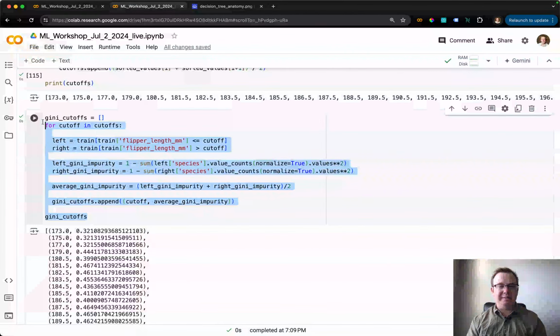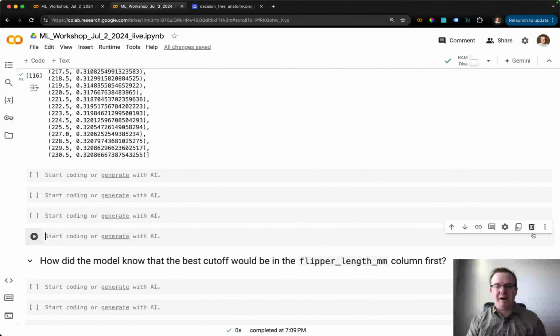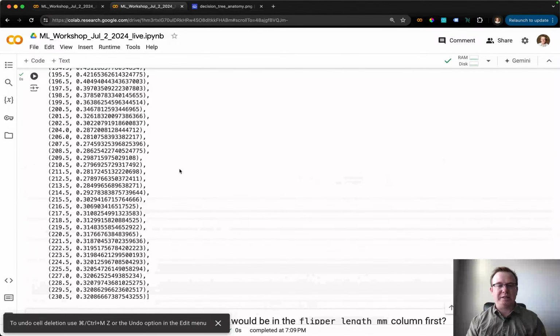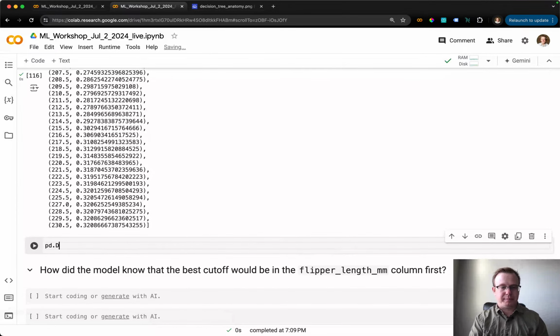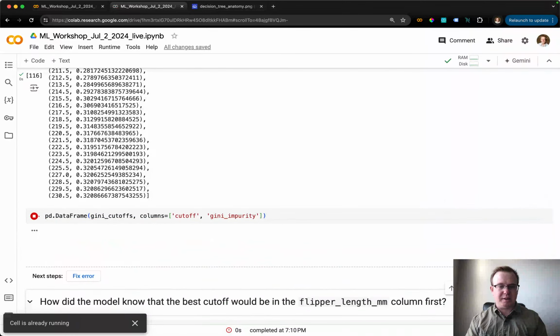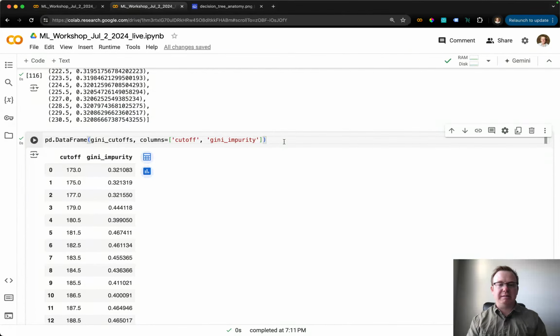Well, we want to do this again. So that's how it knew it was 207.5. I guess if I really want to, I can put this into a data frame. Things are just a little bit easier to work with when they're in data frames. I had a syntax error there. Okay. And then I can easily find the minimum, if I look at the Gini impurity column and get the minimum of that.